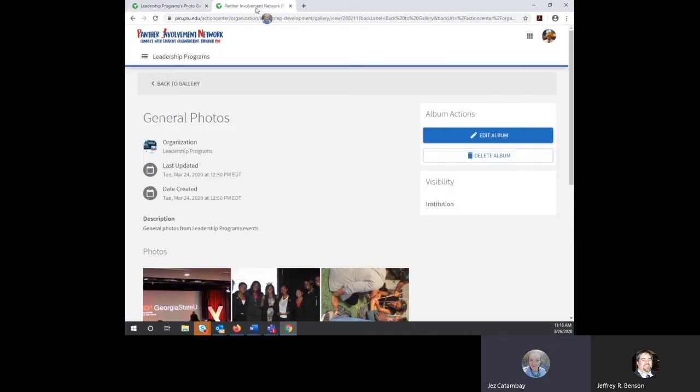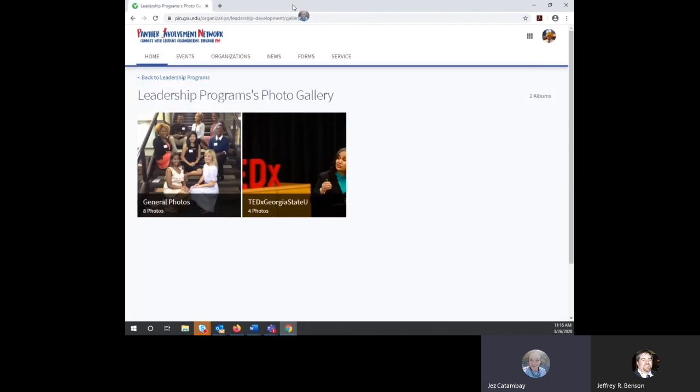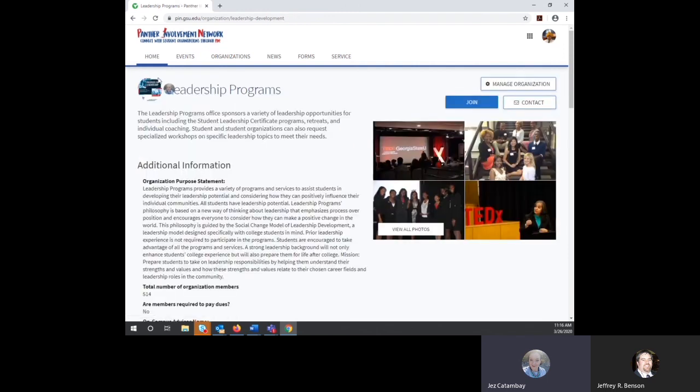All right, so that is your overview of using your photo gallery, using forms, documents to create your library, creating your PIN page, creating events, and the general ins and outs of the daily use of Panther Involvement Network. Now, there are many other functions and features that you can explore within your page. We ask that you treat your pages as though they're your own. Explore them, and if you have questions for us, please don't hesitate to reach out to student organizations at gsu.edu.